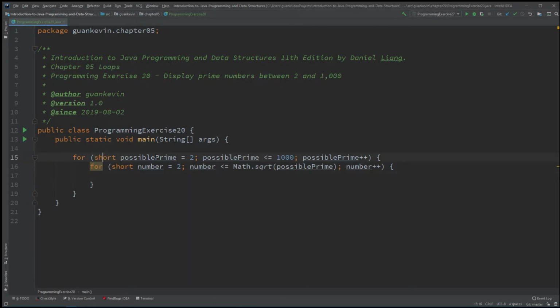We're going through the loop. We're trying to check every number from 2 to 1000. Every time we go to that number, we're going to do a little check in this inner for loop here. This inner for loop is going to try to use the base number, example 2, to see if this possible prime is divisible by any number from 2 to the square root of this number. And if it's not, then it is a prime.